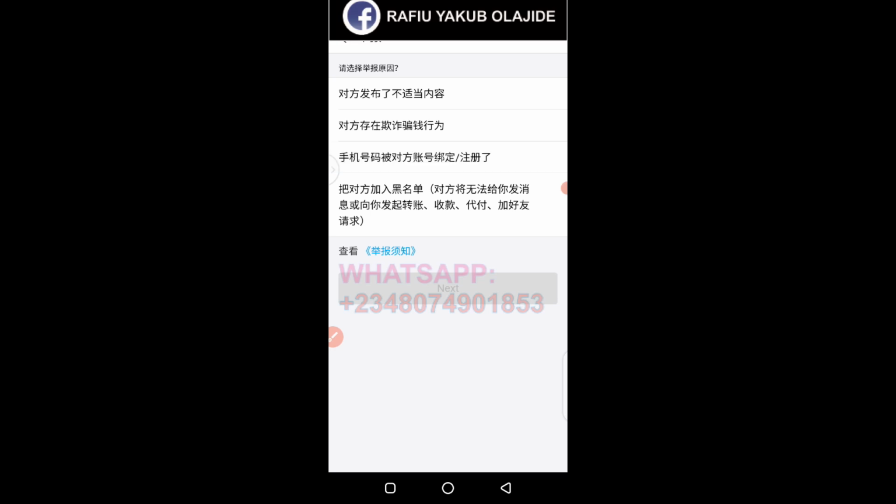And then the last one right here is to add the other party to the blacklist, so that they will not be able to send you a message, initiate a transfer, make a payment, or send a friend request to you. So these are the options. For me, this person right here, I'm going to report as fraudulent behavior.